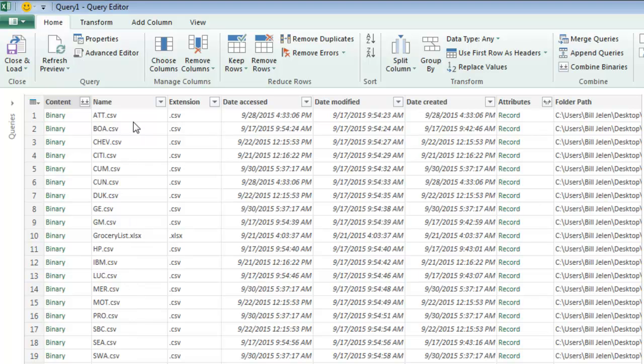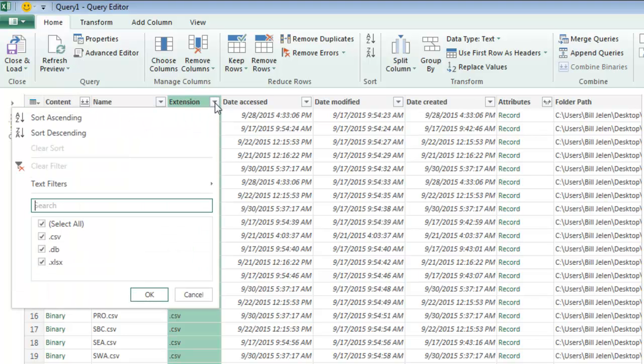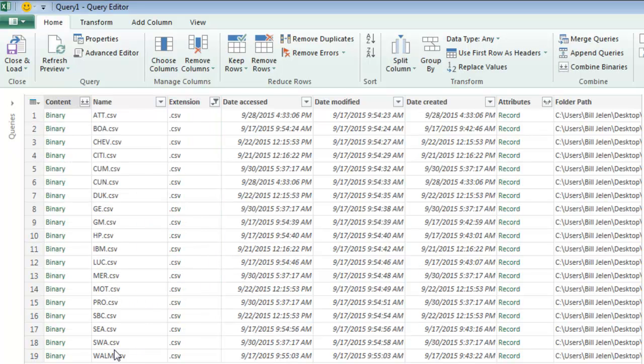Think about it. You're working on next year's budget, and you have a file from every single department you need to check off to make sure that they're all done. You can use this trick. But here, let's clean the data a little bit. First off, let's get rid of the things that are not CSV files. So filter out XLS and .db, which gets rid of my grocery list and the Thumbs.db.